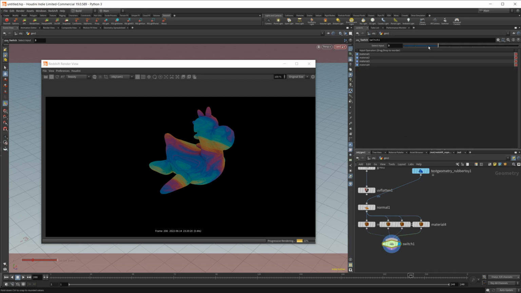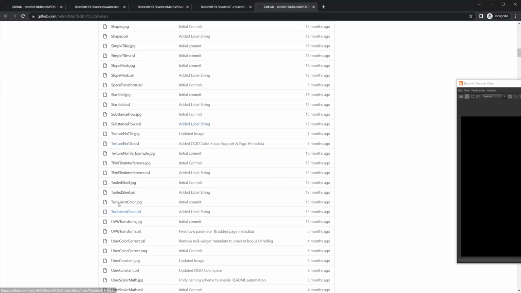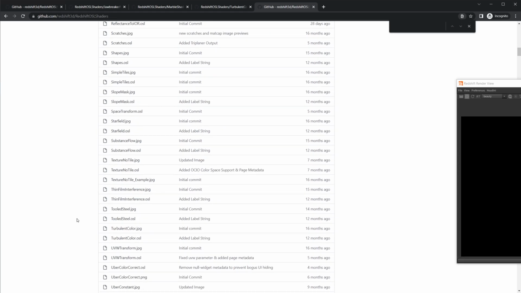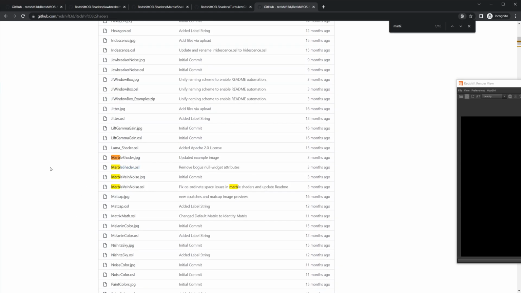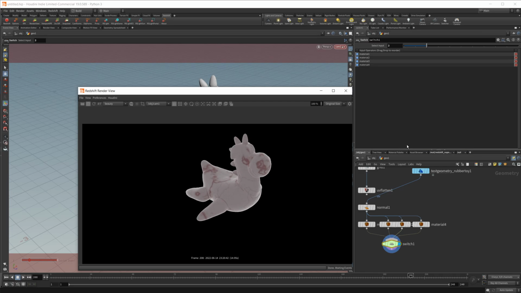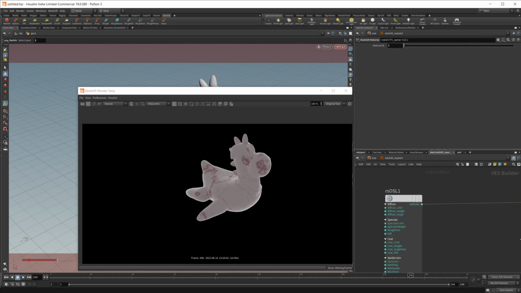Some of the more interesting ones is this marble one. So come back in here. It's a marbled texture, marble shader. So it's this marble vein noise. Gives you this kind of an interesting look that we got right here. And I'll go back in here.